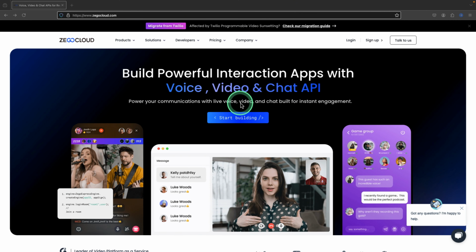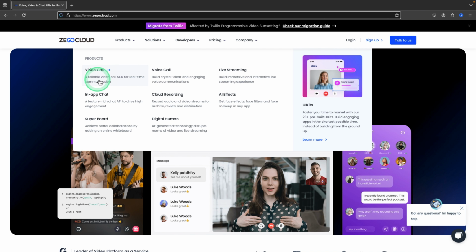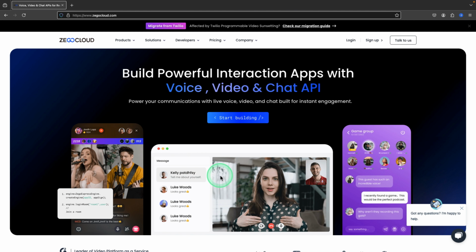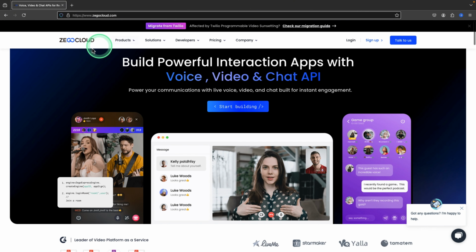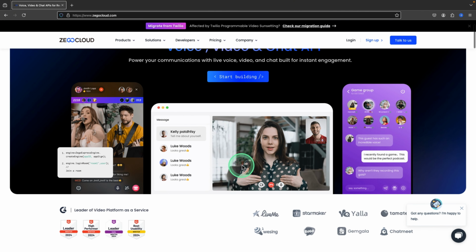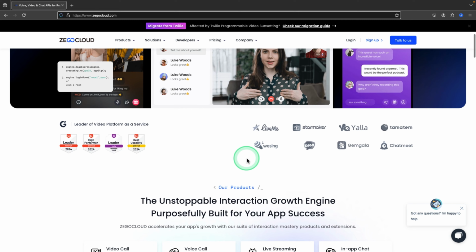The good thing I found about this company is that they provide a lot of services, which include video call, audio call, live streaming, in-app chats, and AI support for making background effects and all that. When you go through their website, just Google search ZEGOCLOUD.com. They provide a lot of services, and I think it's cool.